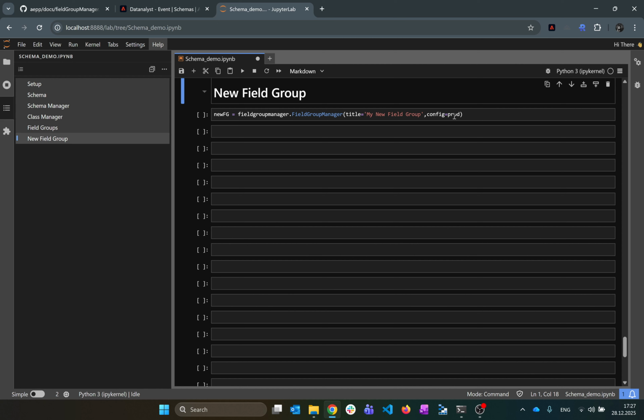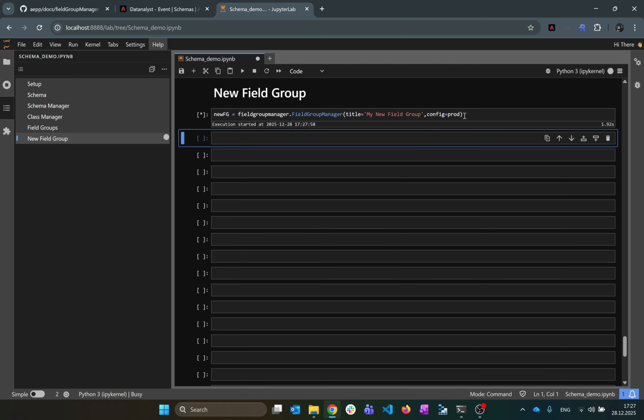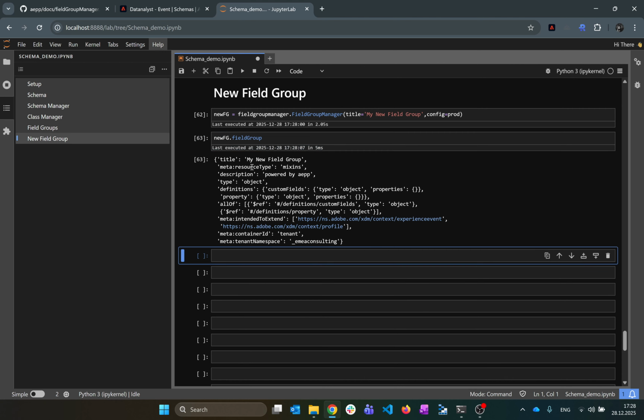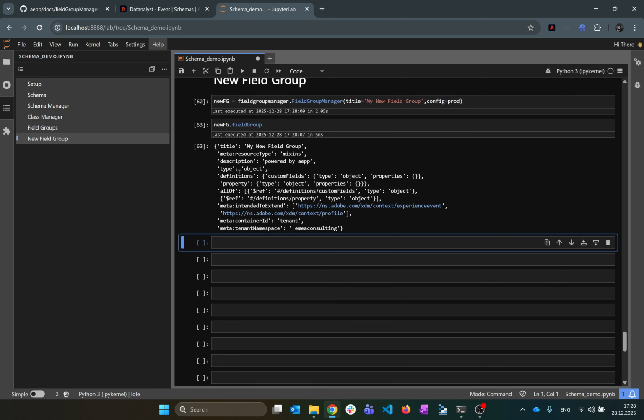So now I'm going forward with the creation of a new field group. You actually see I'm going to create these new field groups. And in the new field groups, you can look at the definition of this field group. It just has a title, and it just has powered by aepp as a description. I can actually set another description if I want. And the definition has nothing much, it just tells you that it has experience event and context profile as a class associated to it.